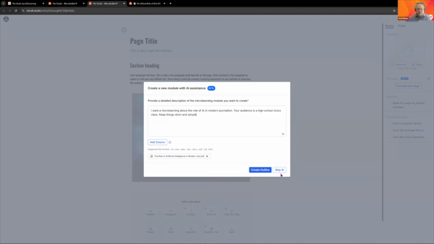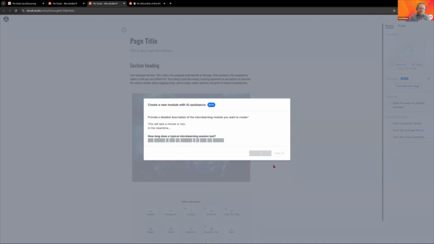So, very low prompt there. I'm going to go ahead and hit create. Now it's going to do all its little thinking here. What you'll notice is there's this loader happening, and there's going to be some trivia there.